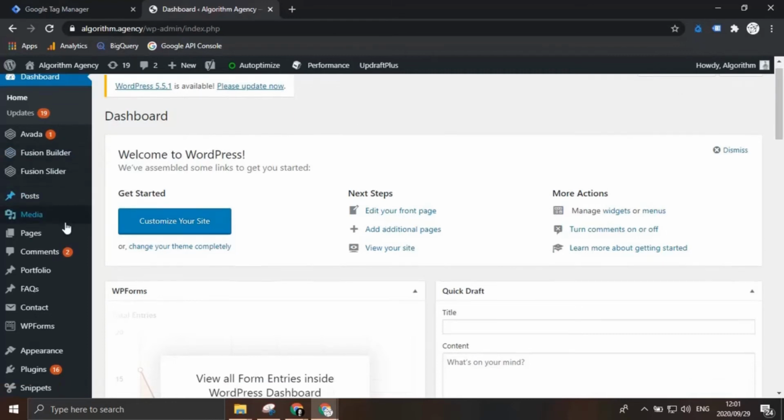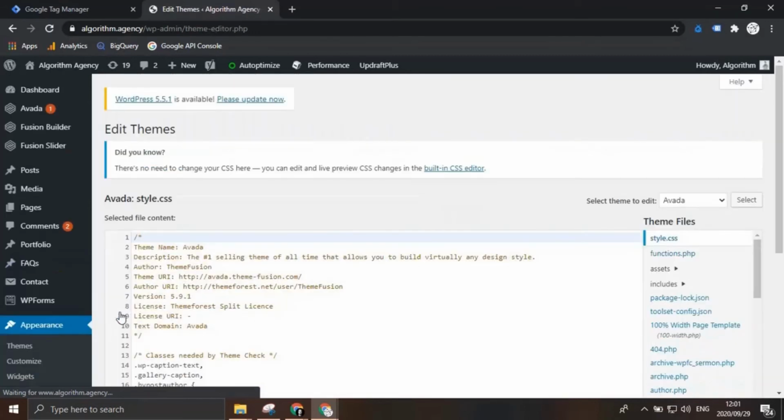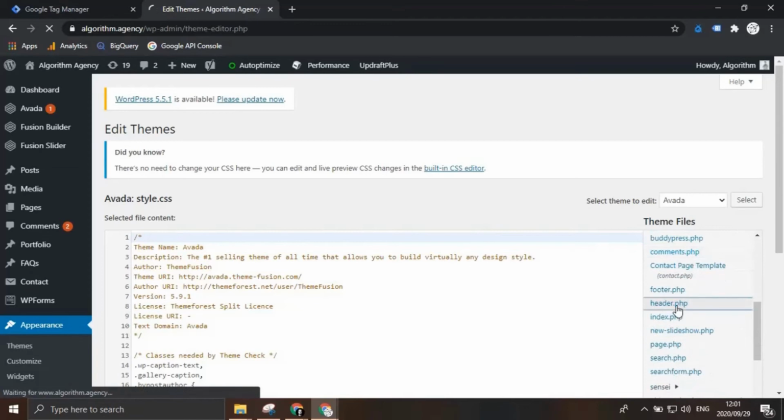So within WordPress, I'm going to navigate to Appearance and the Theme Options, which allows me to edit the template files for the website itself. So while this loads, I'm going to go into the header. So our header template right there, and this is where I'm going to start adding our code to get Tag Manager up and running.